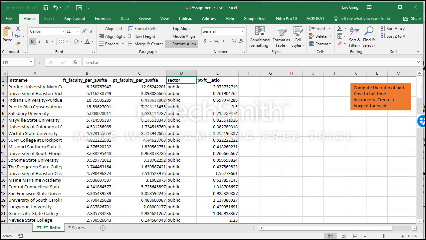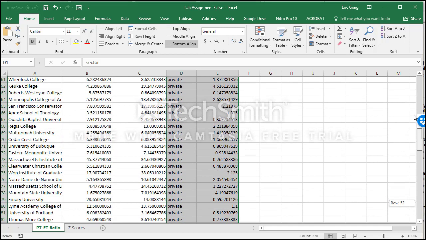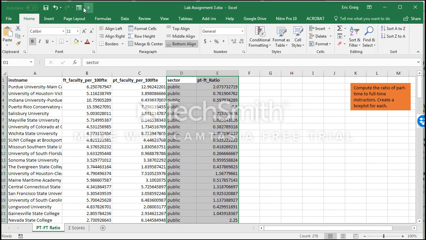To do that, we're going to select these two cells. We can just simply drag across like that. And then you want to hold down your Control and your Shift key and press the down arrow key. That selects all of the data that Excel is going to need to produce our box plot.